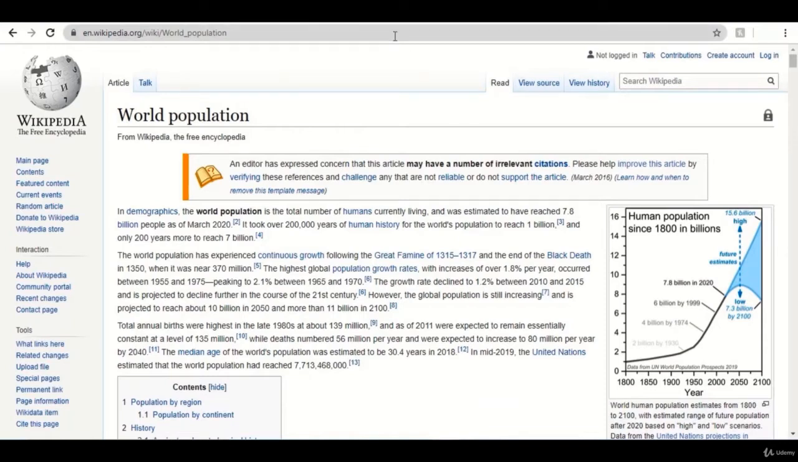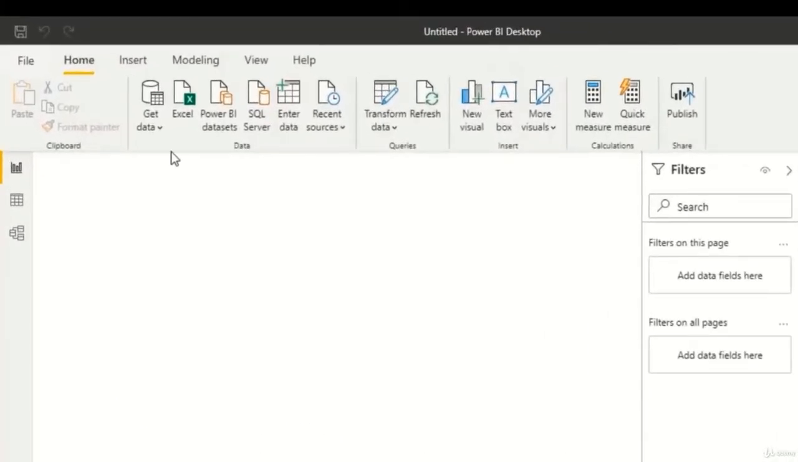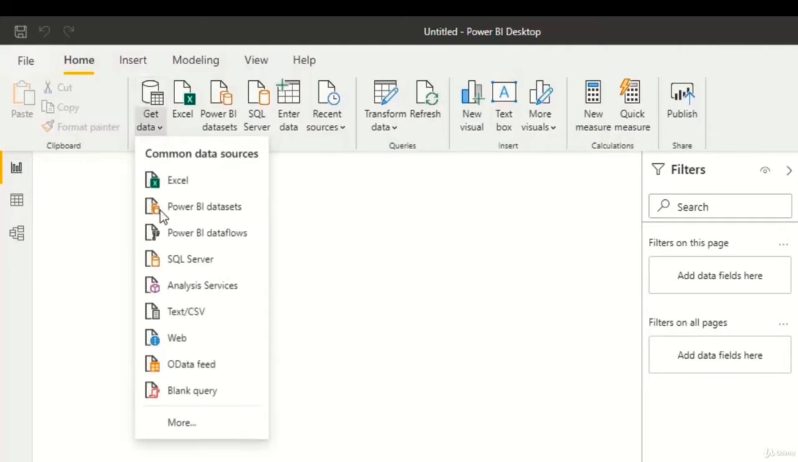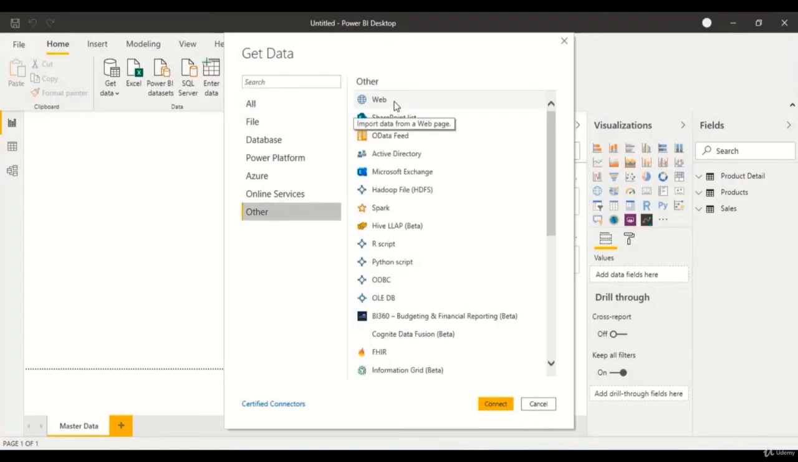Now let's look at how easily you can load these data into your Power BI. So what you have to do is select this URL and copy it. Now go back to Power BI, click on Get Data, and here you will be able to see the option Web. So right now you're seeing it under the recently used section. If you don't see it here, click on More and go to the other option and click on Web. Finally, click on Connect.